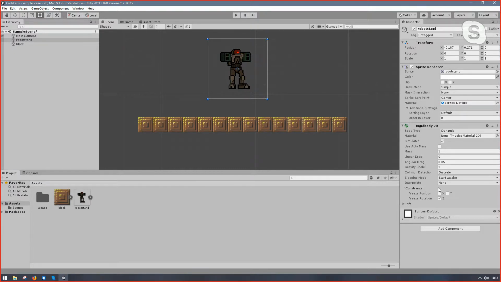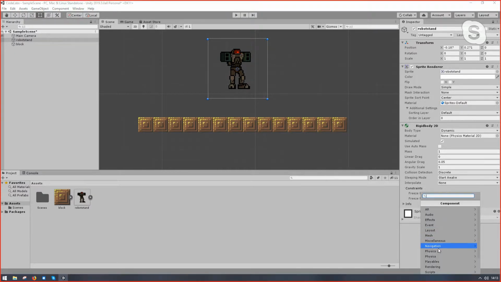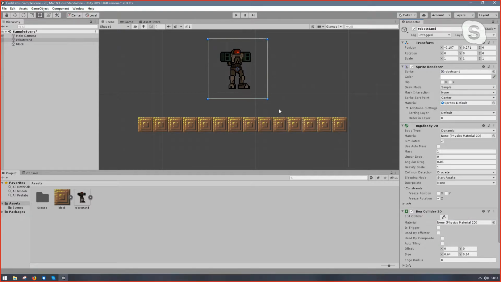So remember, I said the first piece is what makes him fall. The second piece is what makes him collide with things. And it's also in physics 2D, and it's called a box collider. Now, there's other types. There's a capsule collider, a circle collider, all sorts of different ones. But what we want right now is a box collider because it's the simplest.